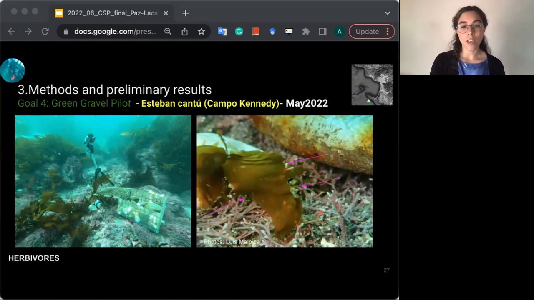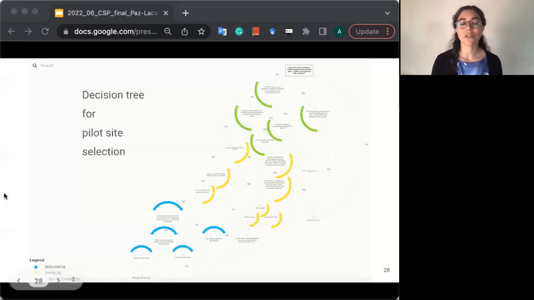But all of this information informed the following tool, which is a decision tree for pilot site selection, which includes, from top to bottom, socioeconomic, physical, and biological characteristics. We first focus on the socioeconomic context, at least for Baja California, because we need people constantly in the field. This is why this is a region great for piloting.